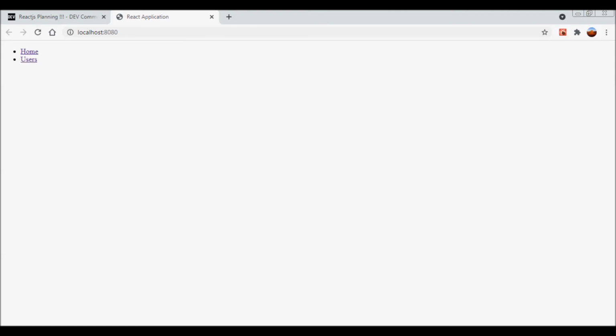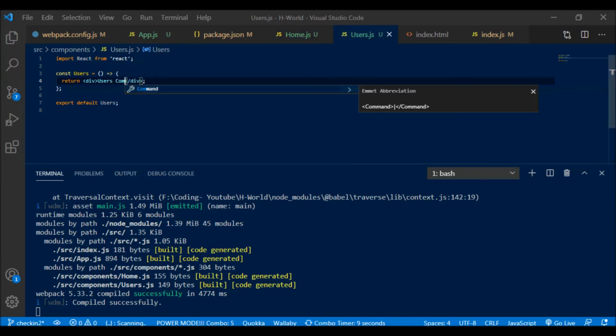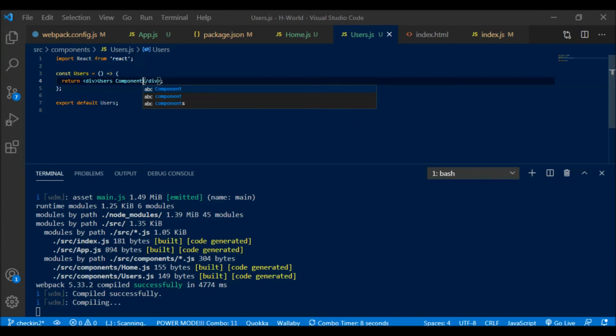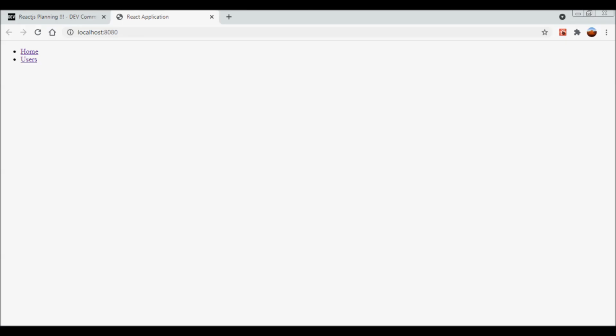So we have two, home and users. Let me see if I have put something in home and user, if it can be displayed. Yes, we have home, and in home we have this home component, and in users let us put the home user component. Okay, and save it. It's compiled. Let me go to our application again and click on home. So our home component is displayed, and click on user, our user component is displayed.